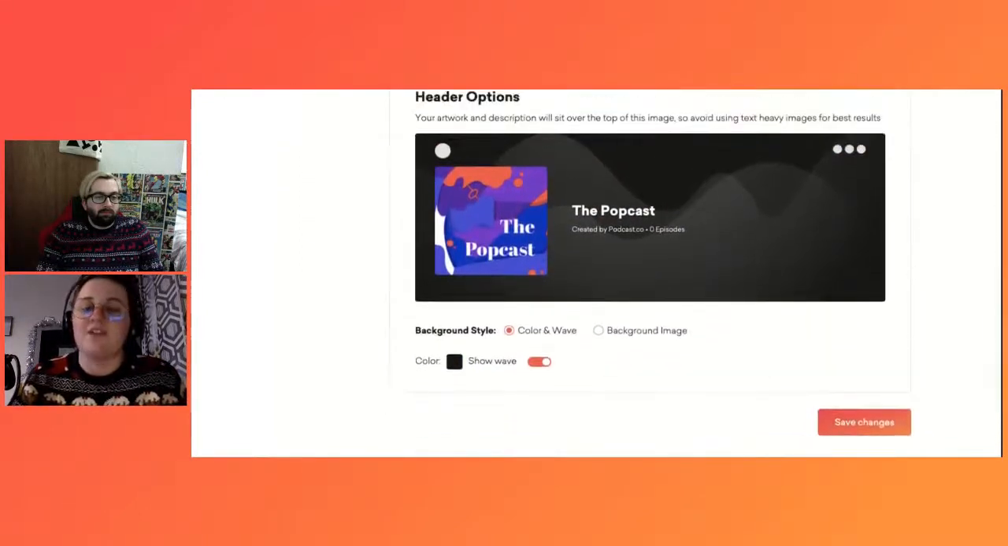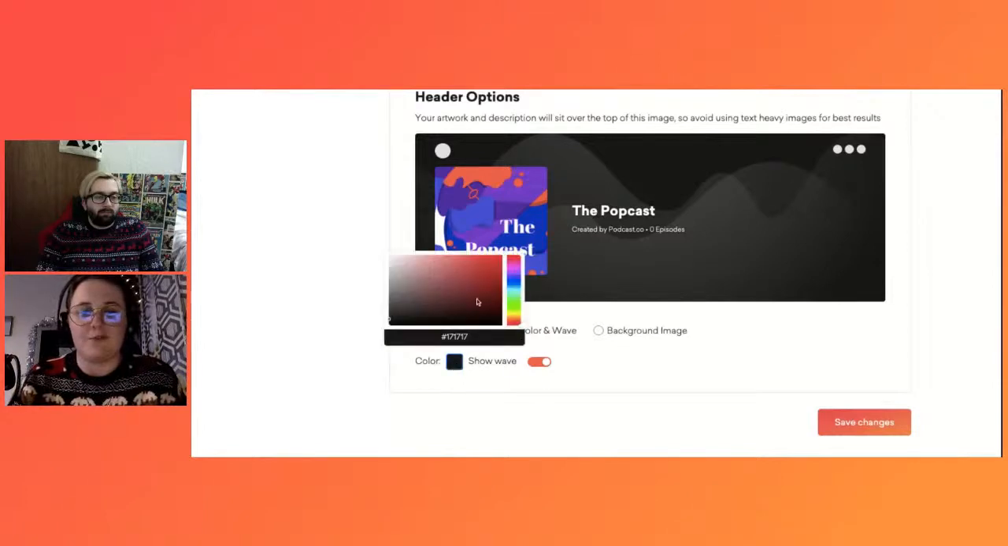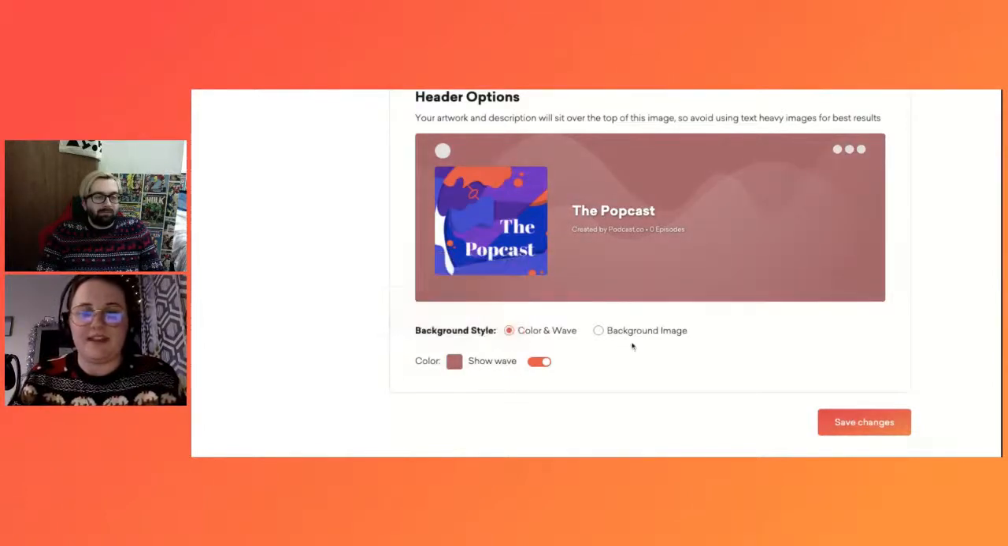And then down here, you can customize the header. So it does default to our color and wave, as you can see here, and you can select a color for that if you want to keep using that. You can also turn the wave off if you just want a solid color.